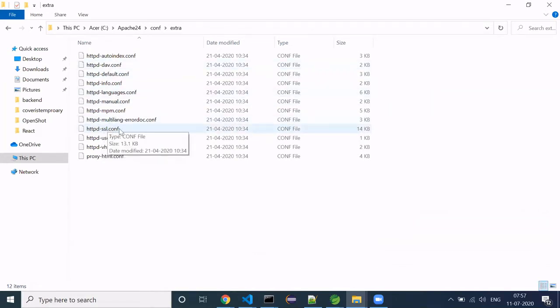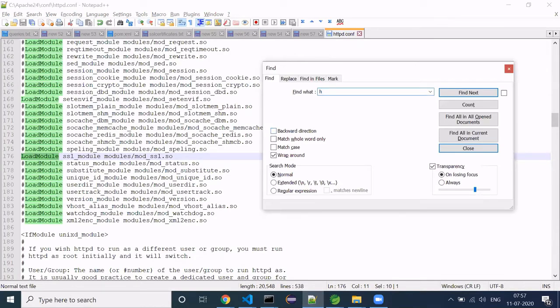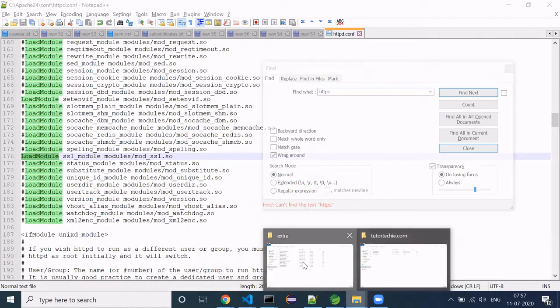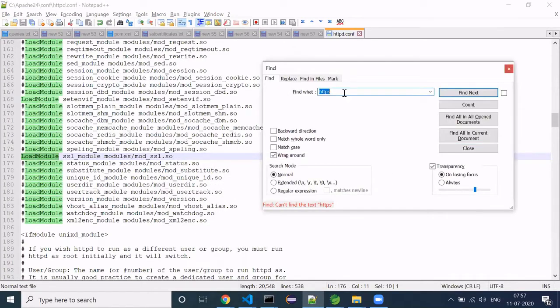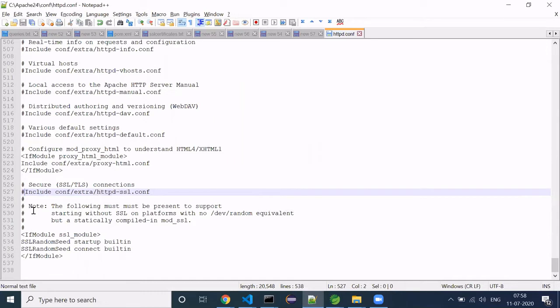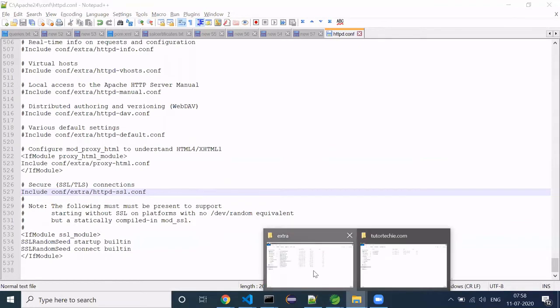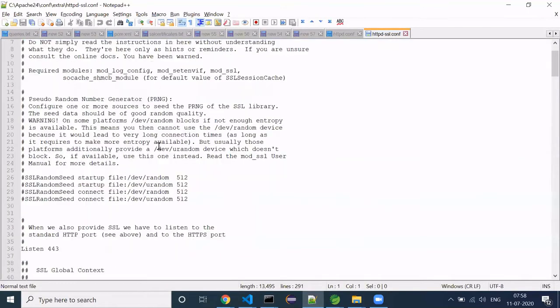To pick this configuration file, you need to edit it in the httpd.conf file. So we'll search for that as well. What is the name for that file? httpd-ssl. Here it is. You need to uncomment this as well so that it will pick the HTTPS configuration. We'll save it. Now we'll go to the extra folder and open this file, httpd-ssl. Open this and scroll down a little bit.